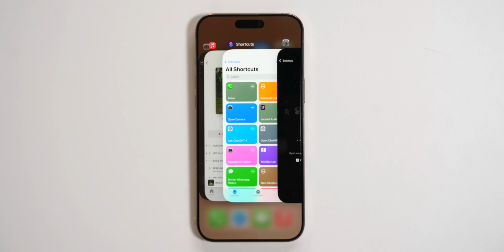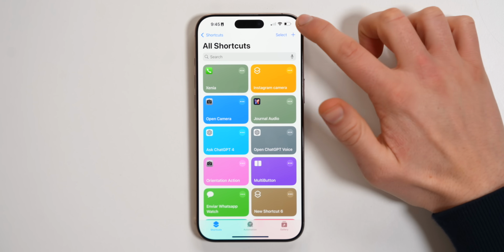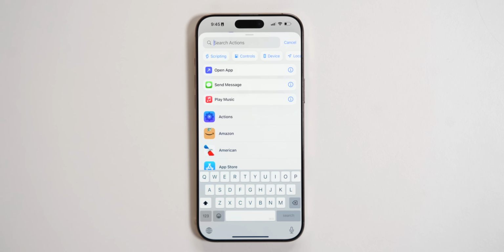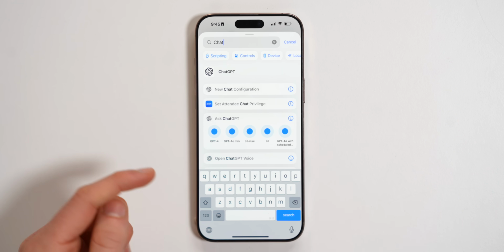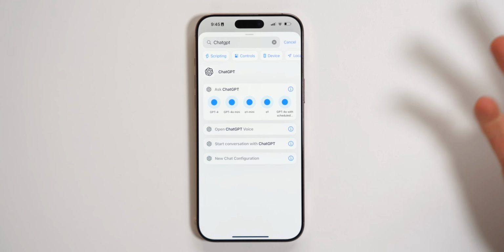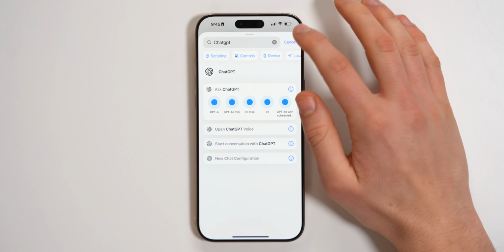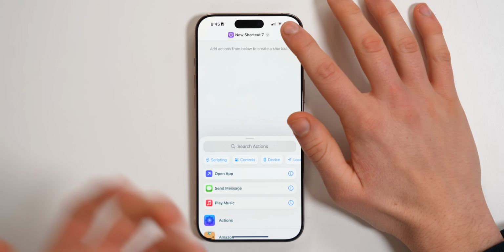So in order to do this to your device, you're gonna want to open up the Shortcuts app. Tap on this plus right here to add a new shortcut. And then from here, you can search an action and you can just type in ChatGPT. And inside of ChatGPT, you're gonna have a bunch of different ones. Open ChatGPT voice, start a conversation with ChatGPT. You can choose whichever one you like better. And all of the shortcuts that I will be mentioning in this video, you do it exactly like this. You simply add a new shortcut and then add whatever I'm telling you to do.